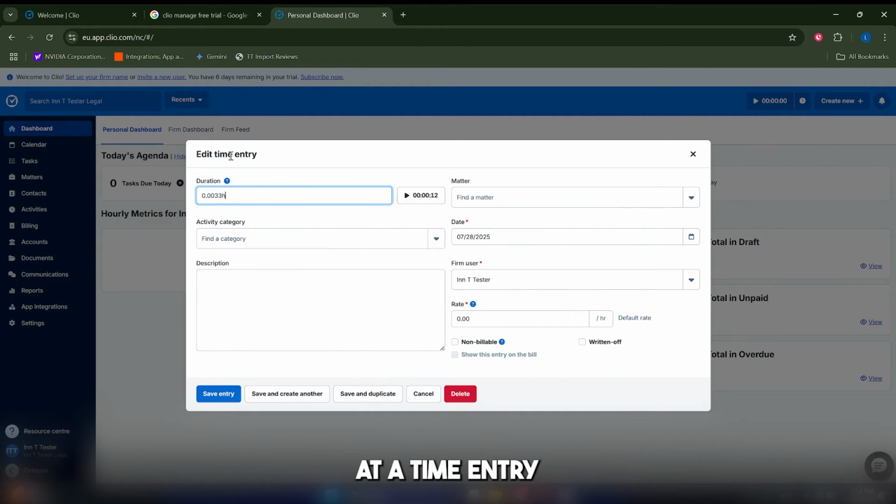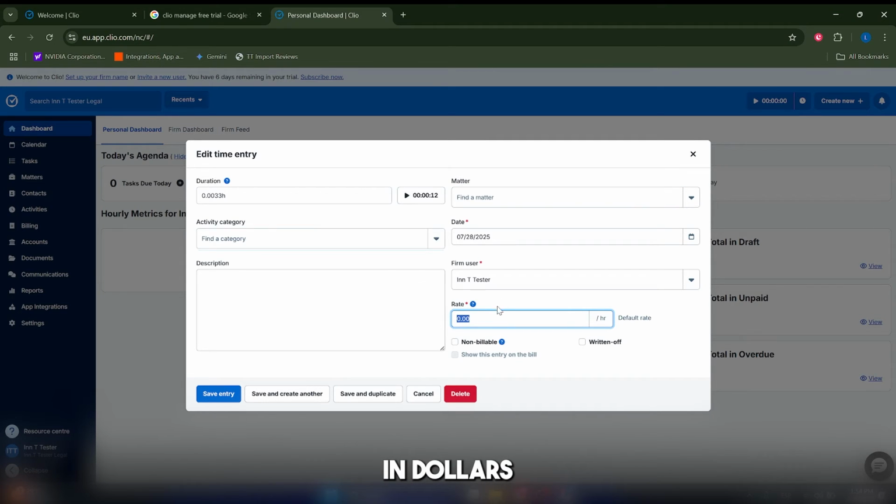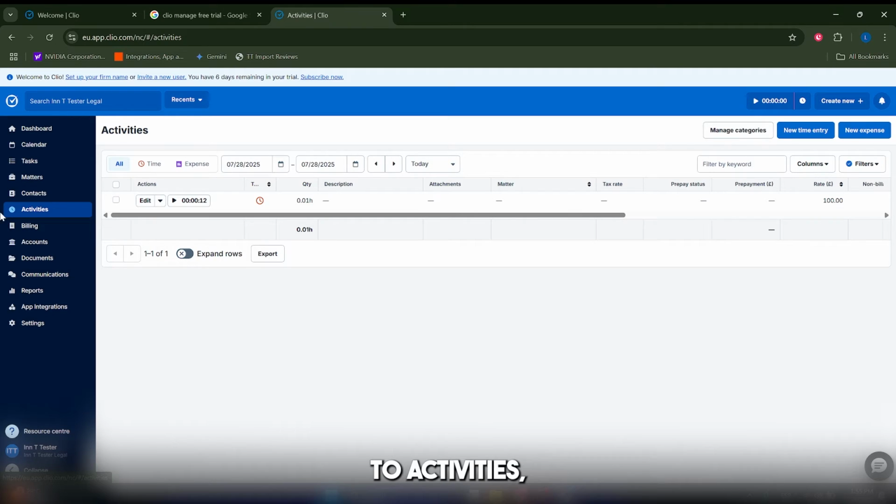And now this edit time entry is gonna open basically with this amount of time. It's gonna set the duration. You can of course change this if this is not correct for any reason, and you can just find a matter. Okay, for example, the family law that we were talking about before. The family consultation. All right. And you can just set the rate in dollars that you want to charge for this time, okay? So let's just give this, I don't know, $100 per hour, and let's just click on Save Entry. And if you go to Activities, you can just find them in here, which is amazing.